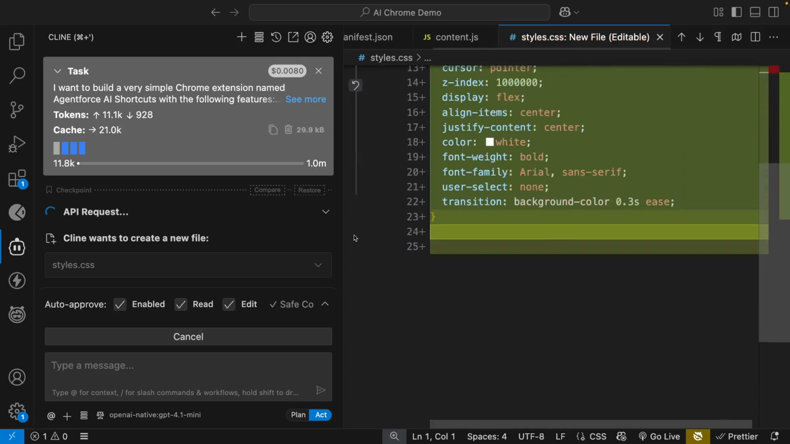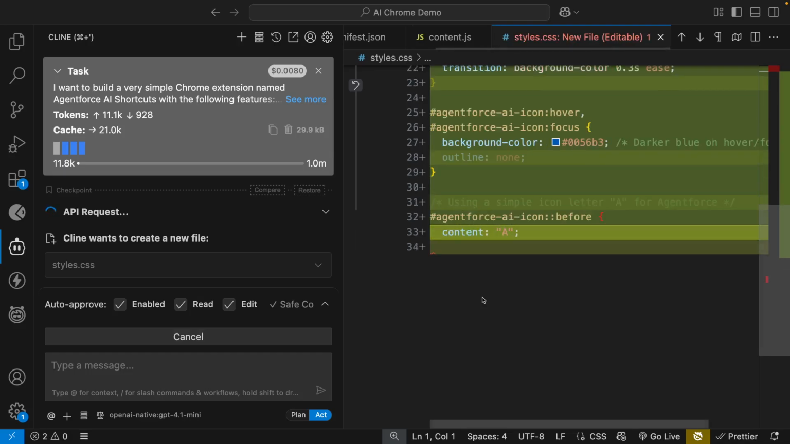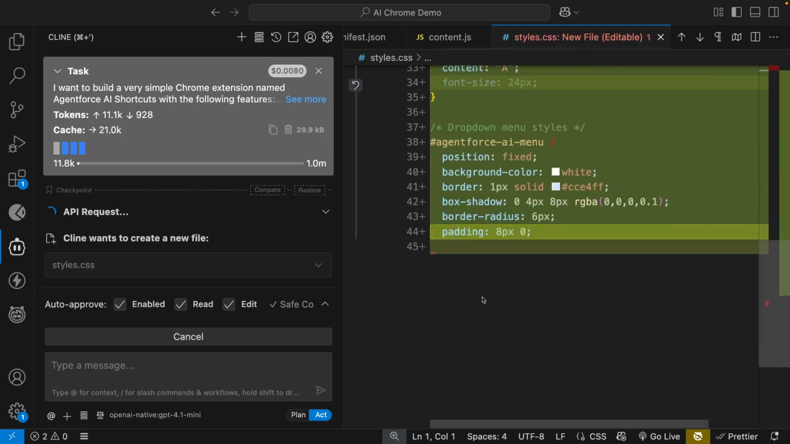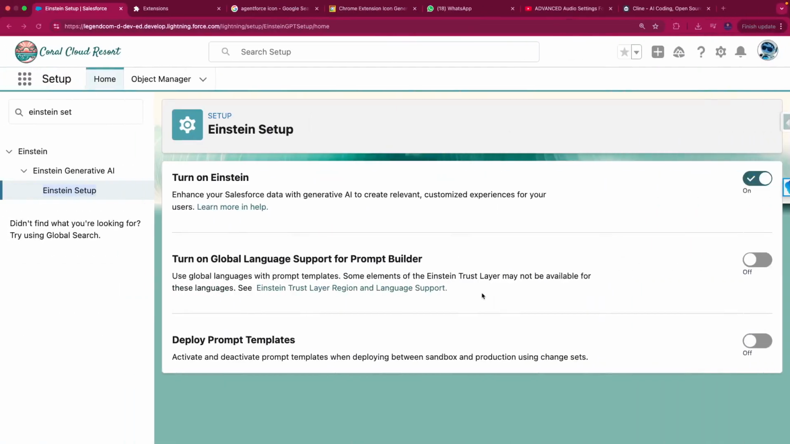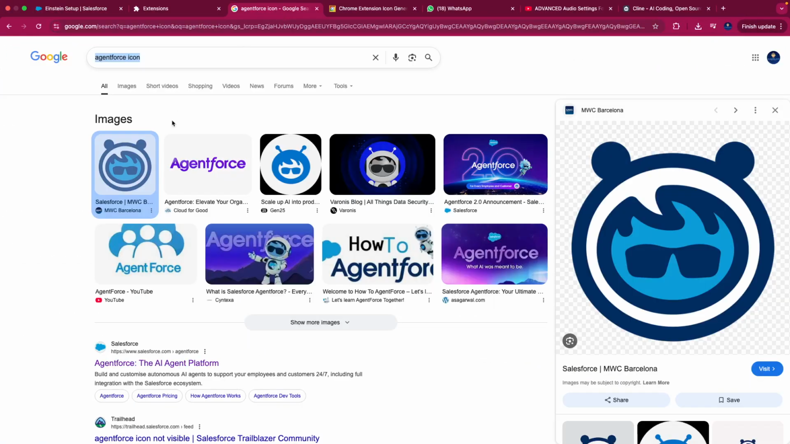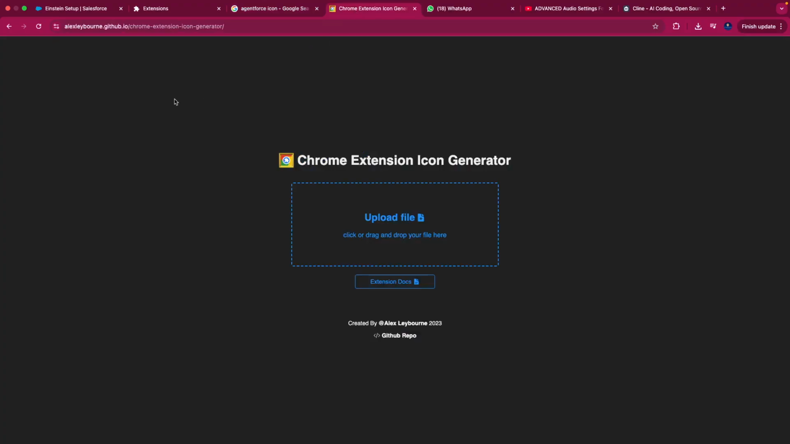Meantime, while this agent is generating the code, we can create the icon for our Chrome extension. For that, we go to Chrome and type Agentforce icon. You click on the first one and download this icon. Then you go to a site I will attach in the video's description, where you need to upload that icon.